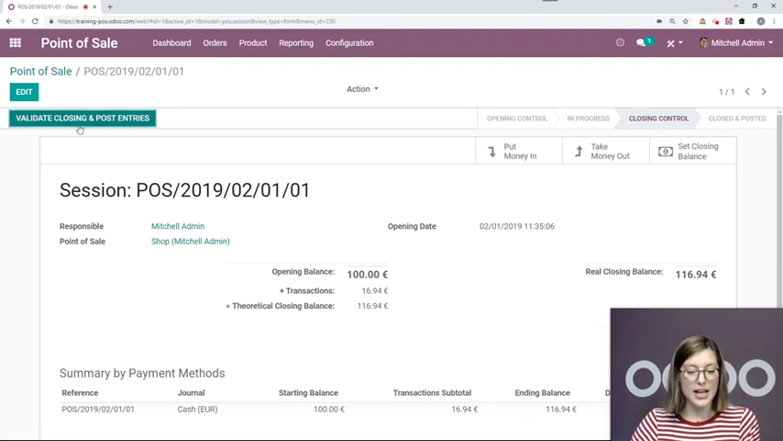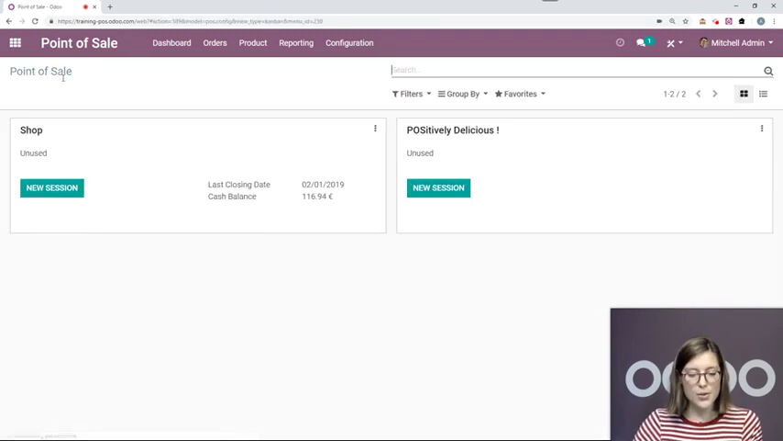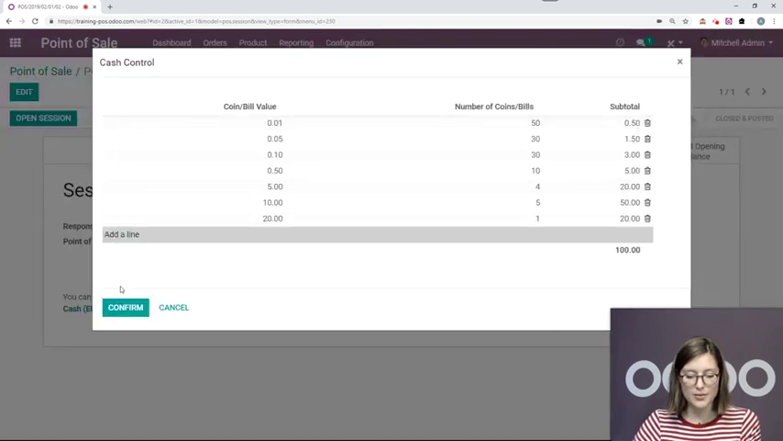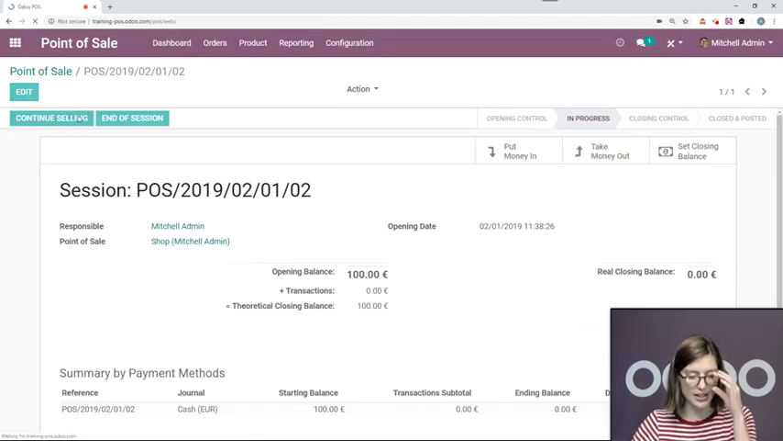So now I'm going to go ahead and validate closing and post entries. So everything went smoothly, but sometimes your closing balance doesn't match the theoretical balance. So let's see what happens when we have that difference, okay? So again, we're going to go ahead and start a new session. I'm going to set my opening balance, of course, and again, that gives me the automatic amount that I should have in my drawer at the beginning of the day. I'm going to click on confirm, and I'm going to open my session and continue selling.